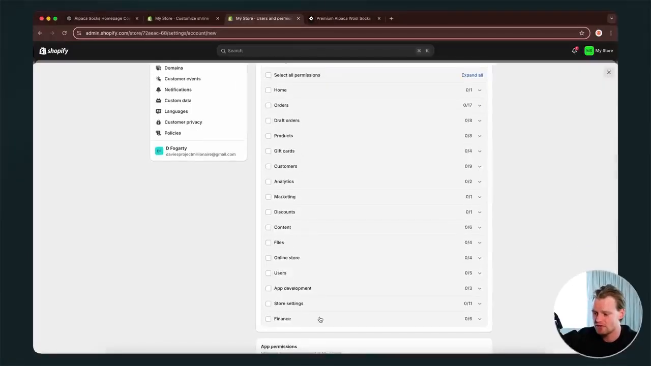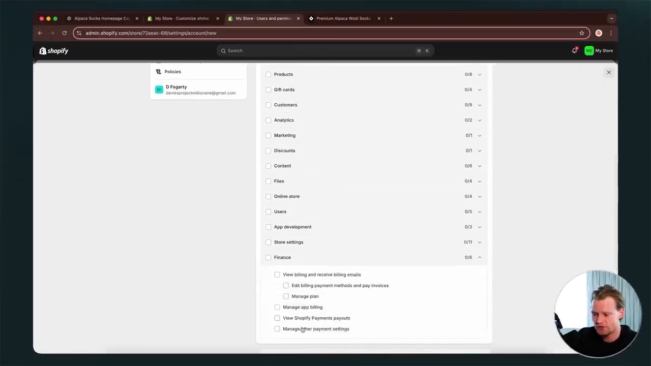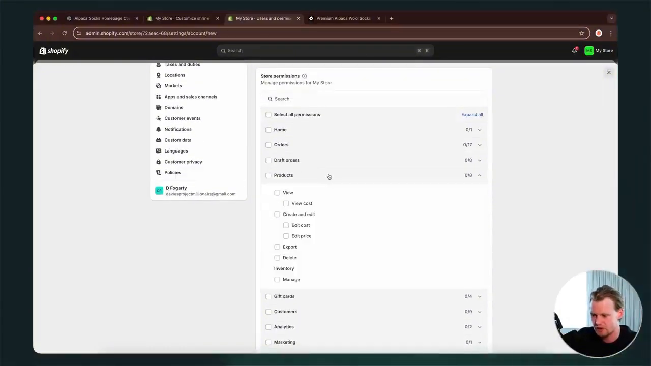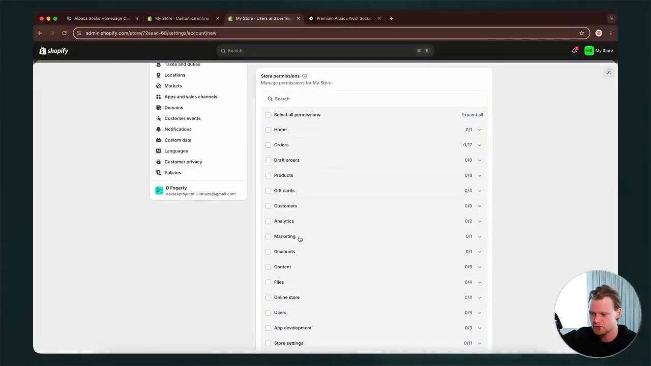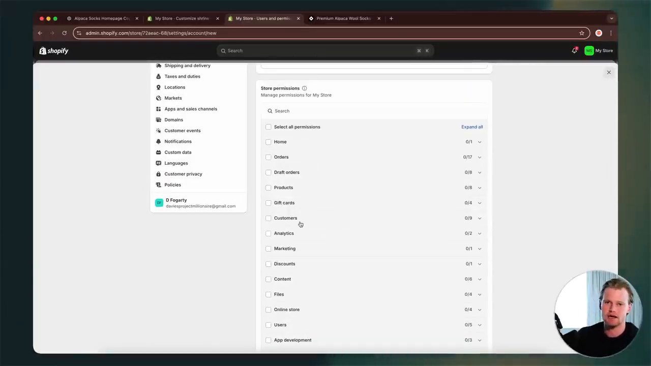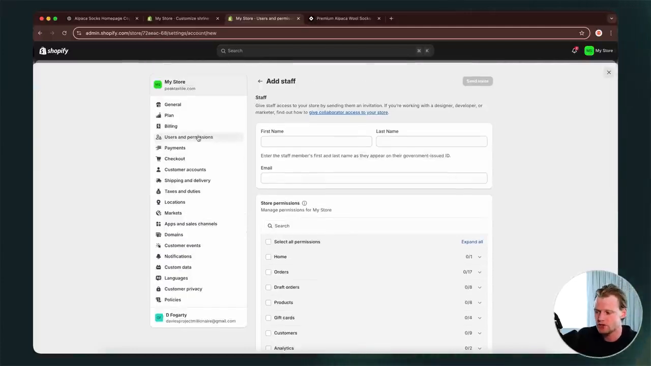So we might not want to give access to the finance so that people can change finance settings and stuff like that, or delete our products. We might just want them to see our orders. Our customer service reps should just see our customers and our orders. So these users and permissions can be really helpful.